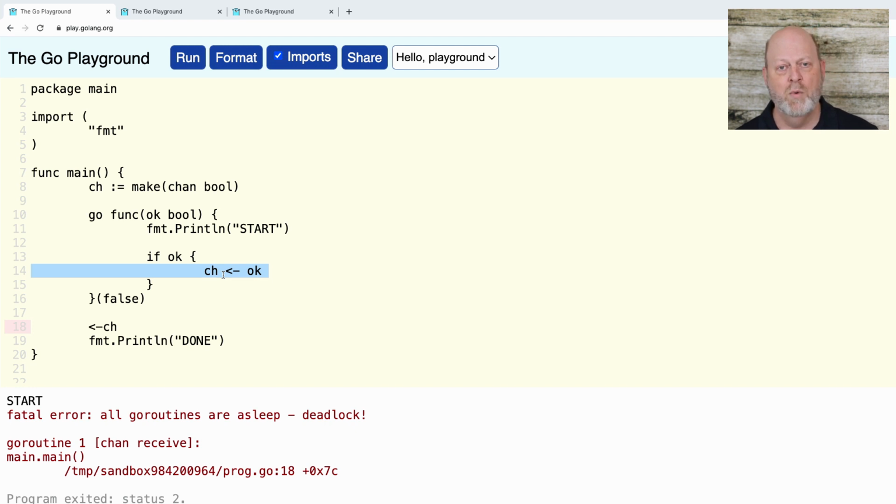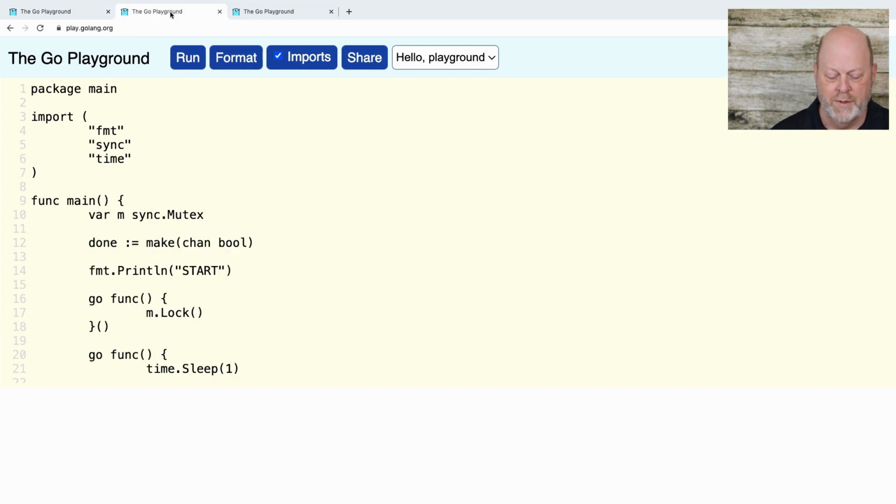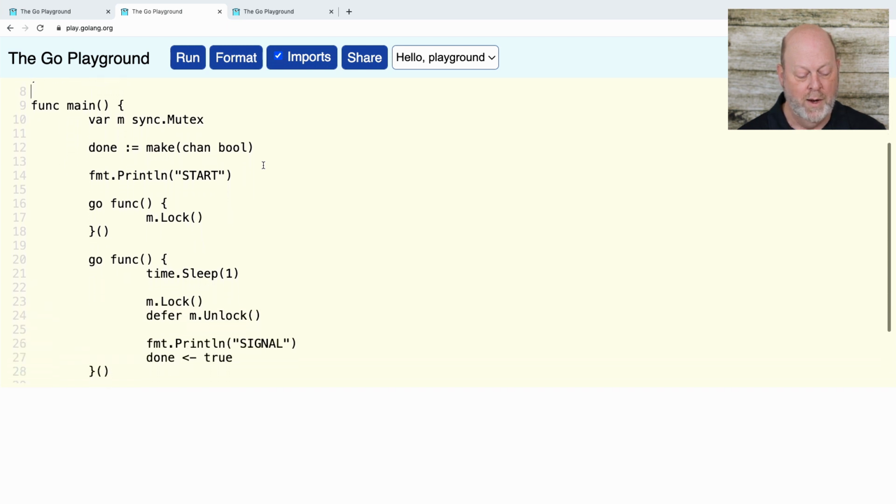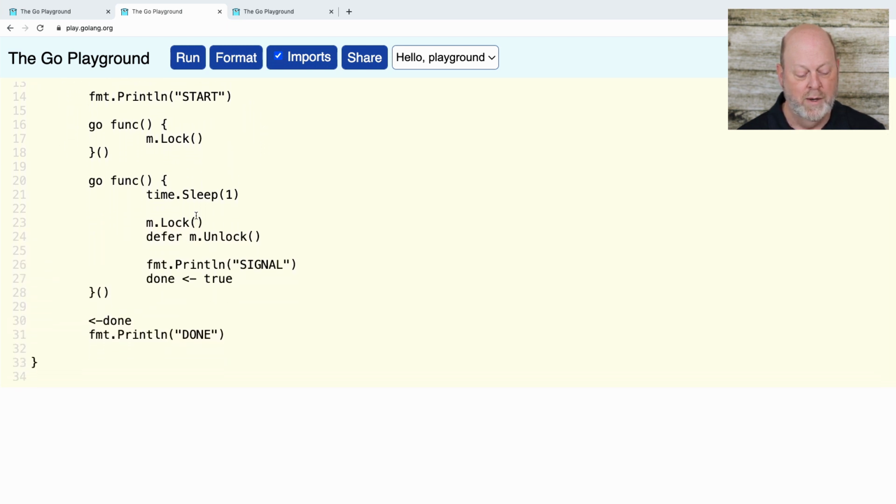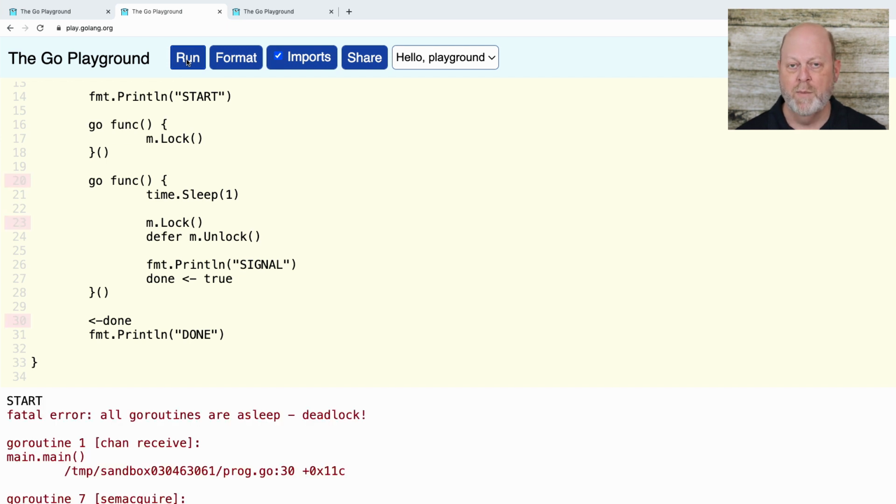Okay, so this is a simple way to create deadlock, and again, we've talked about this one. So let's move on to this other one. And what I've got in here is a mutex, and I'm going to start a couple of functions, and I'm going to wait for somebody to signal done. All right, one of these Goroutines waits a little bit, locks, defers the unlock, prints signal, puts something in done. Fine, we're good. Unfortunately, the other one does a lock without an unlock. And when we run this, not surprisingly, it's going to fail. And some of you may have seen that before I even push the run button.